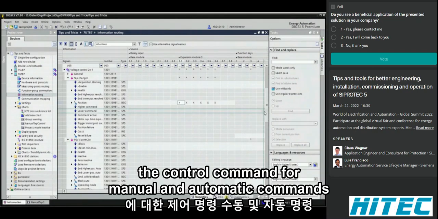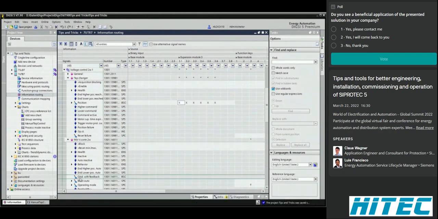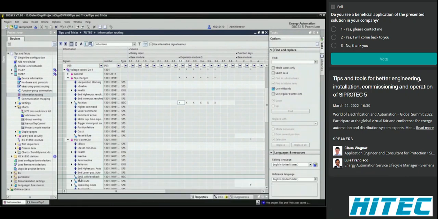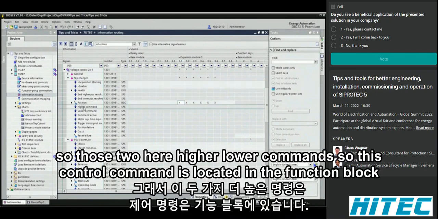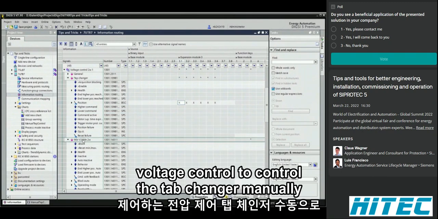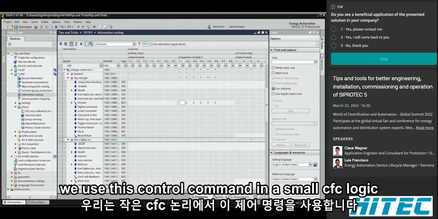The control command for manual and automatic commands, which sets the higher and lower command signals we saw before in the function block tap changer. So those two here, higher lower commands. This control command is located in the function block voltage control. To control the tap changer manually, we use this control command in a small CFC logic.